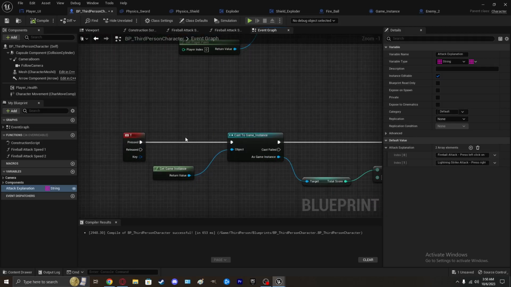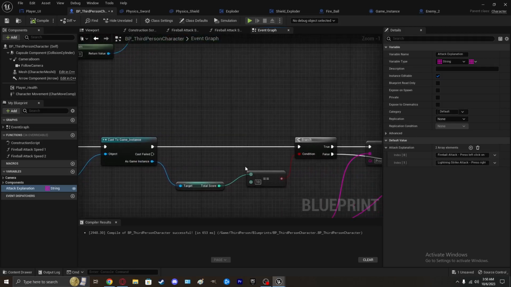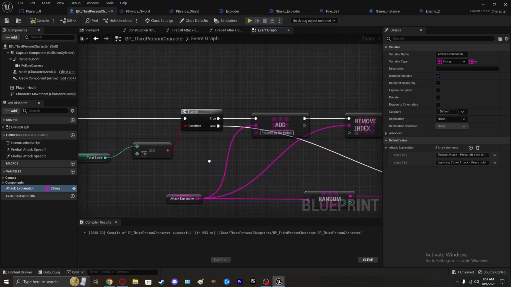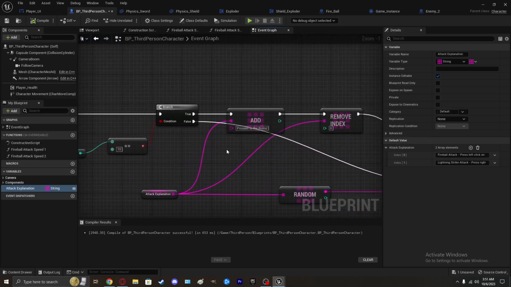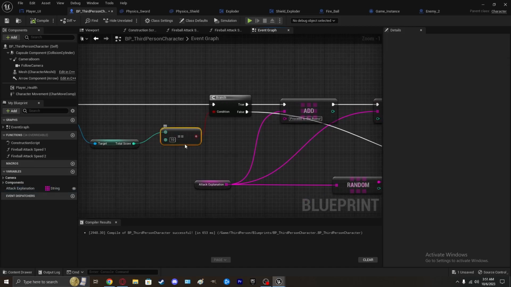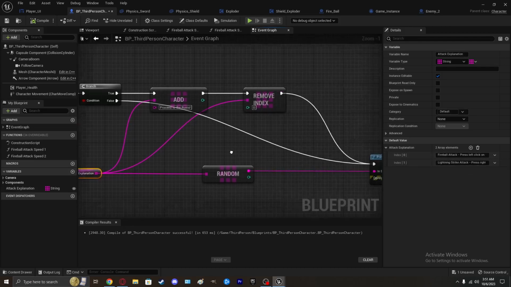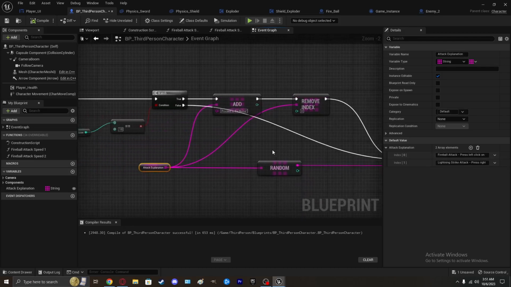When you press the T button, it will cast an in-game instance, and it will check the player's score. Now this is where some of the array elements are going to come in, particularly adding and removing. If you do not have 10 points, which is the condition to spawn the second level, you will have these two elements right here. These are the only things that will pop up on the screen.